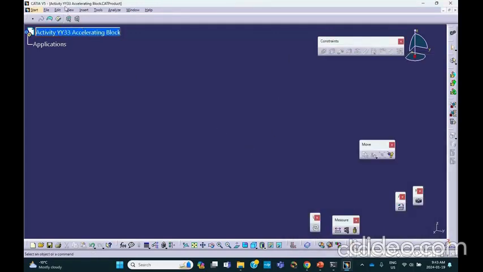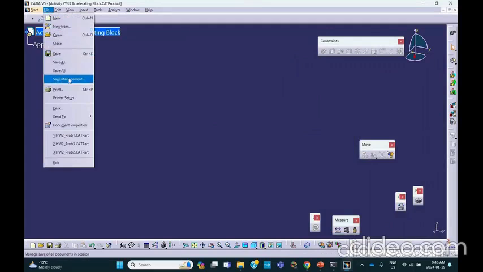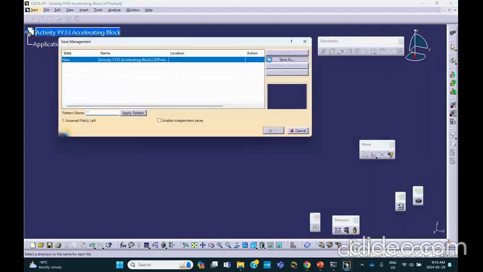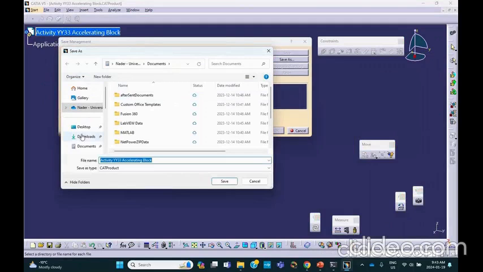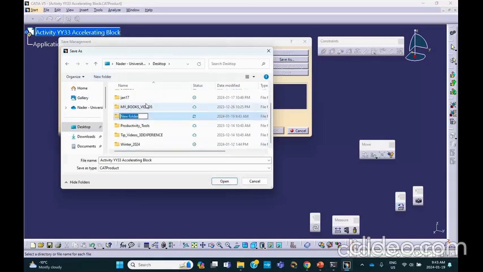Immediately save it. File, save management. There we are, save as. On my desktop, I'll create a folder and I'll call it YY33. Okay. Good. We say okay.